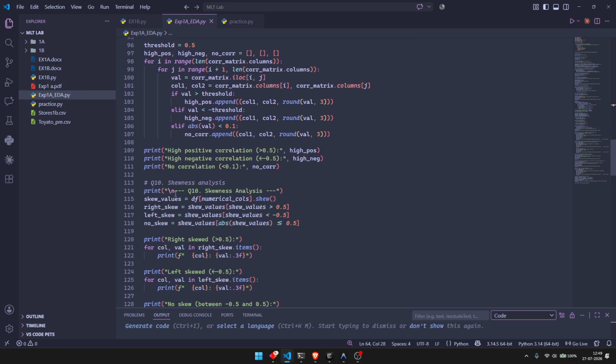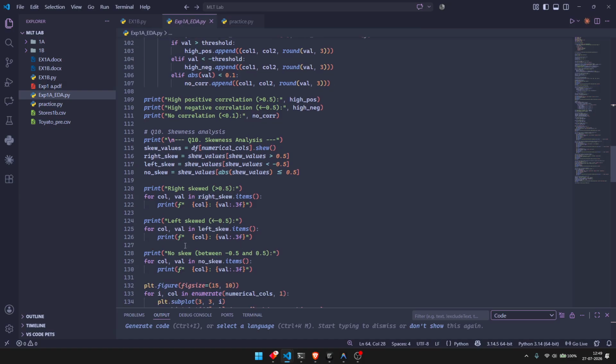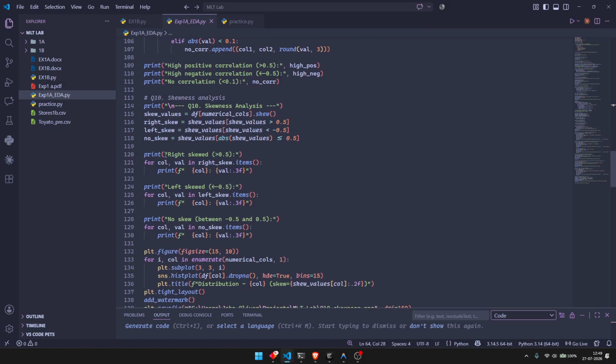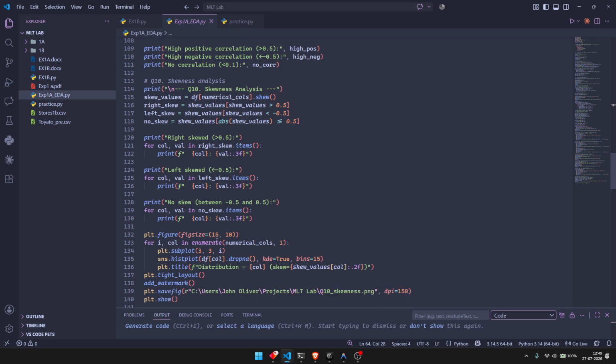And for skewness analysis, we are finding the skewness values using the skew function, and then we are plotting it along with the appropriate plots with the values of right skew, left skew, and no skew between.